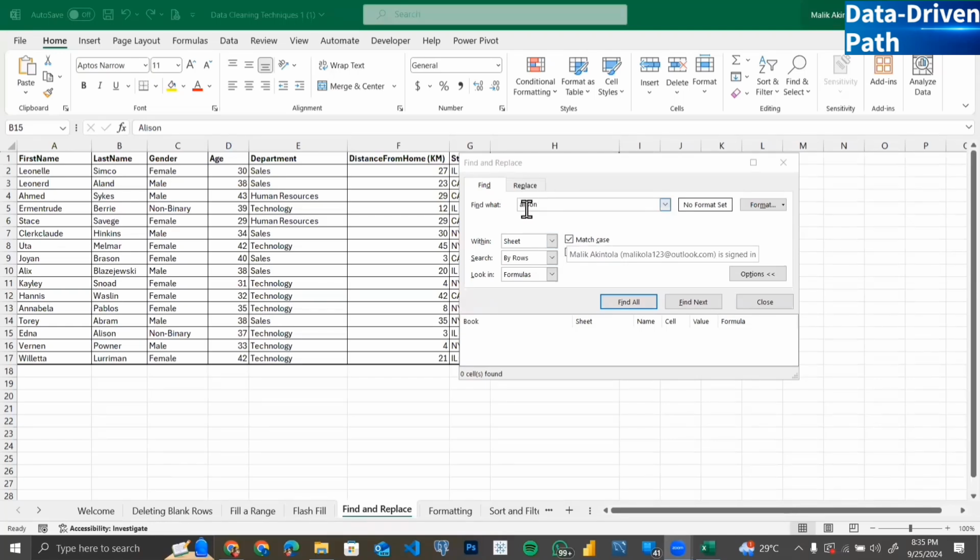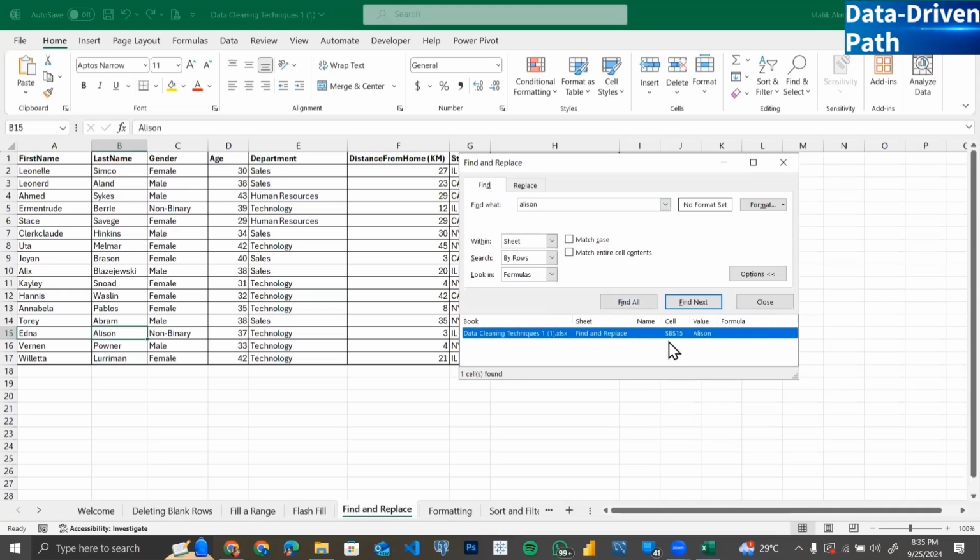Why? Because I'm using small letter a here. And I said match case, meaning it should only look for the exact case. But if I untick match case, meaning whether it is uppercase or lowercase, find it. Now, if I click find all, do you see that? It still finds it, even though I used small letter there.